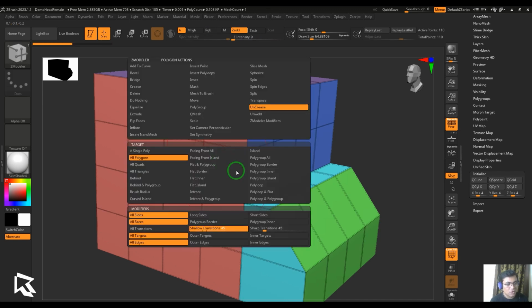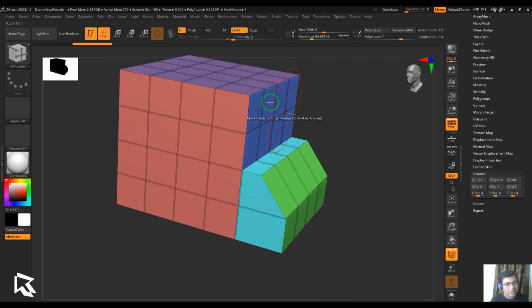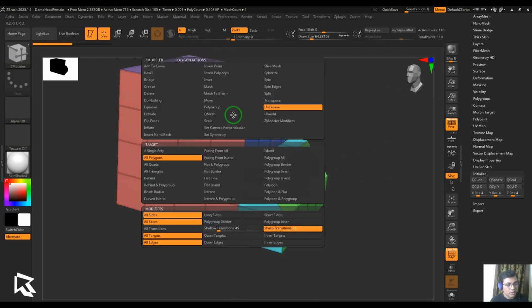Now, if I choose sharp transitions, this is going to be the sharp transition, so it is going to uncrease those lines there. You can also control those shallow and sharp transitions by angle, by dragging those sliders.